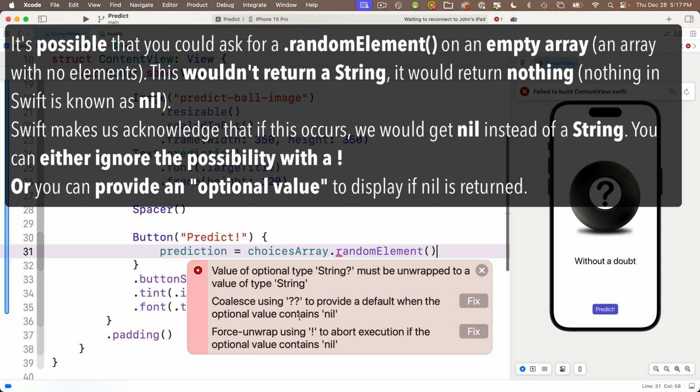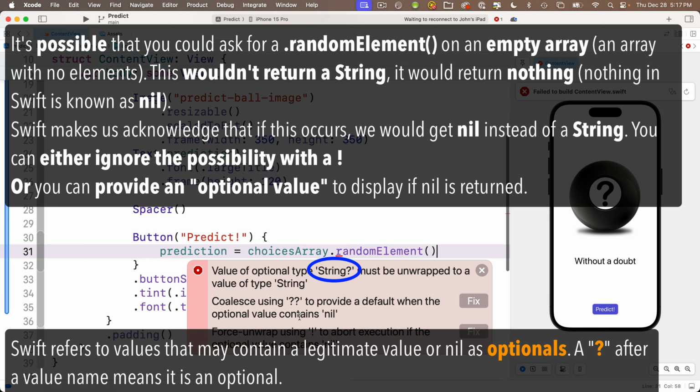Imagine a list of contacts, and if you deleted all of your contacts, well, you would have an array with no elements. Now, if you try to use random element on an array with no elements, it can't give you back a string. It will give you back nothing. That's called nil in Swift. So when we saw string question mark in there, that's Swift's way of saying, hey, I might give you back a string, or I might give you back nil. Now, I don't want to overload you with new terms early on, but Swift refers to values that can be nil or that can hold legitimate values as optionals. And optionals are written with question marks after them.